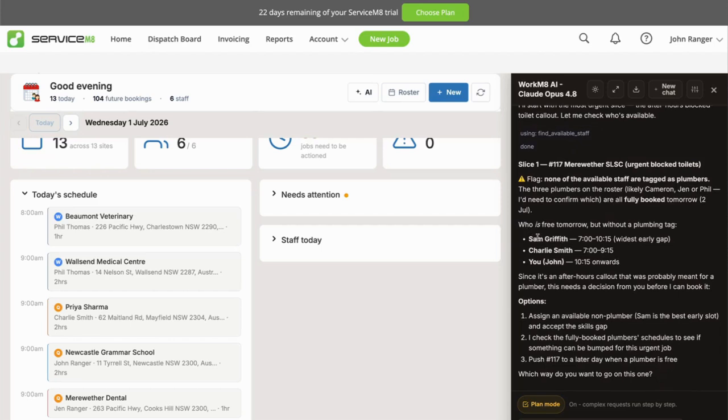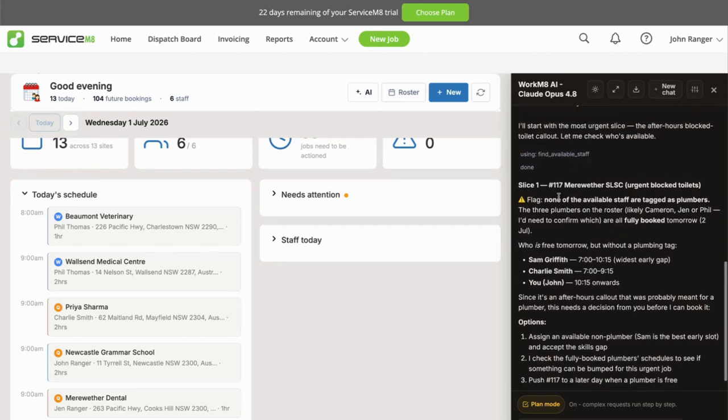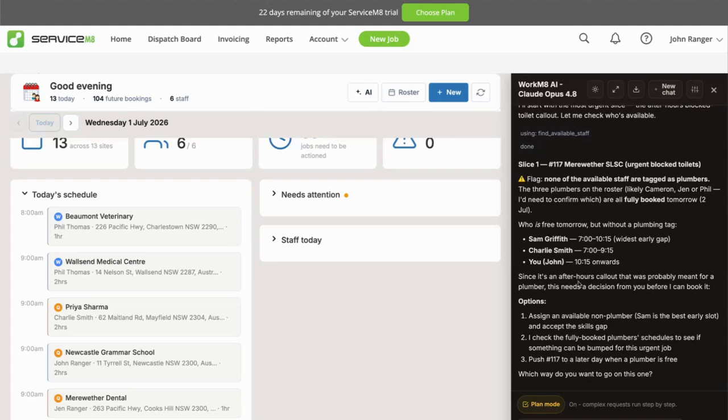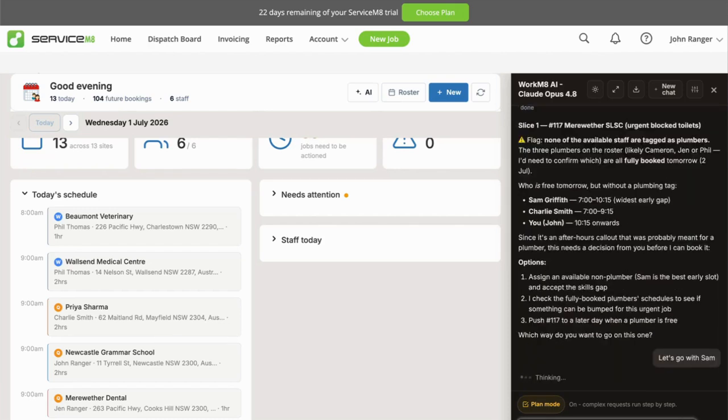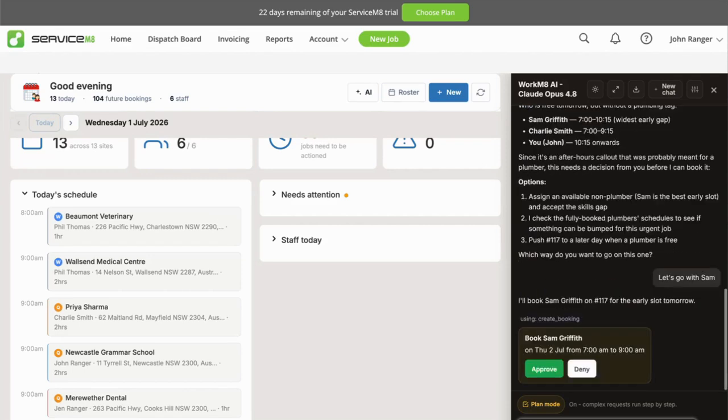And it's saying who's free to do the job tomorrow. In this case, for this first job, Merriweather urgent block toilets, it's given me 3 techs, myself included. And it's an after hours job. So I can go, let's go with Sam. And it will look to try and book Sam onto the job, and it's asking, sure, let's go with Sam, let's create the booking for Sam. I can either approve it or deny it.